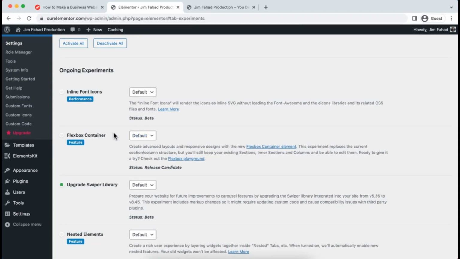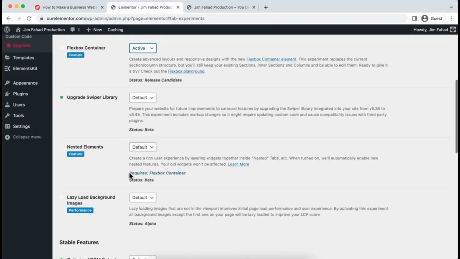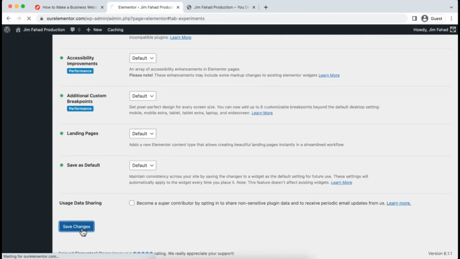There are lots of potential layout possibilities you can possibly imagine to create any kind of website. So why should I miss that? That's why I just want to turn on this Flex container option. Now from here, you see it says Flexbox container. I'm just selecting on active. Let's now scroll down and click on save changes.